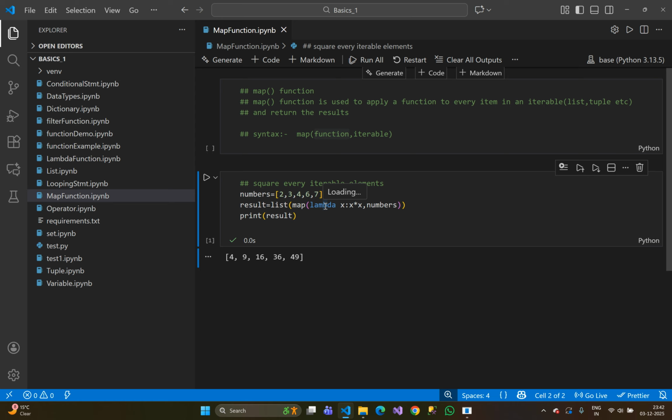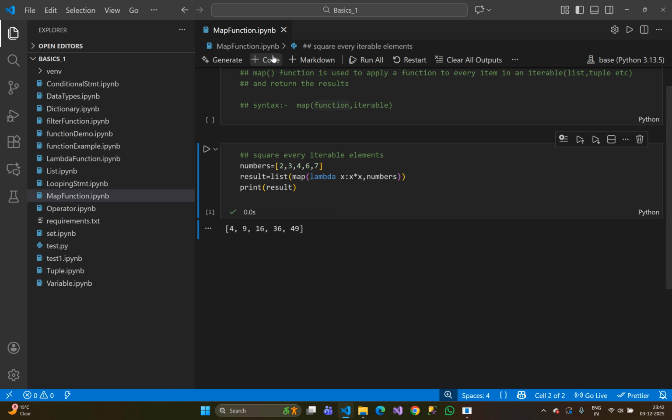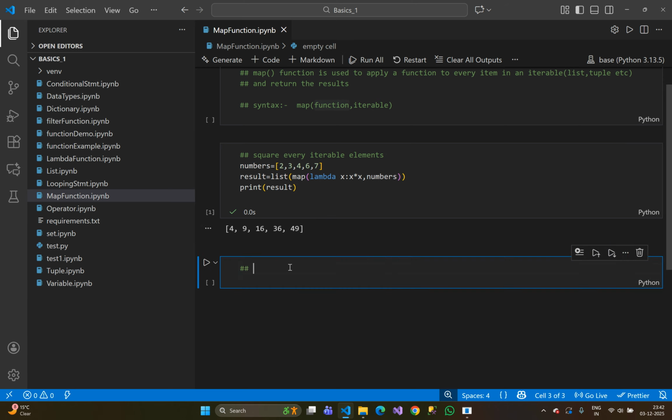Okay, so convert list of strings to uppercase. One more example we'll discuss. Convert list of strings to uppercase.